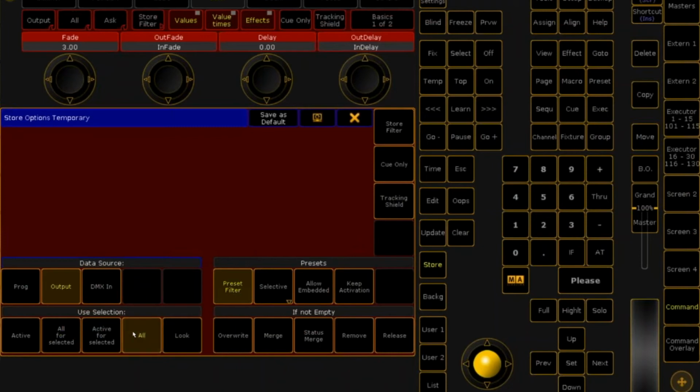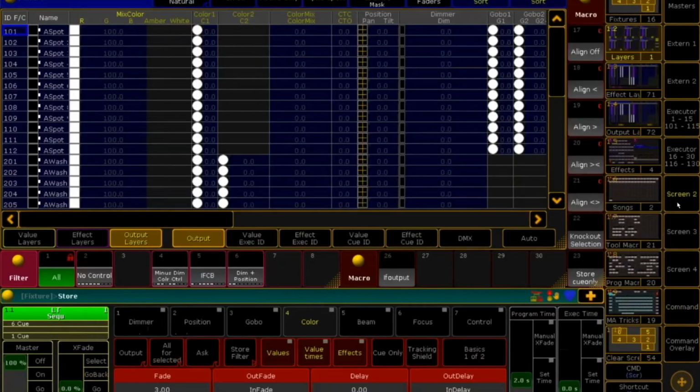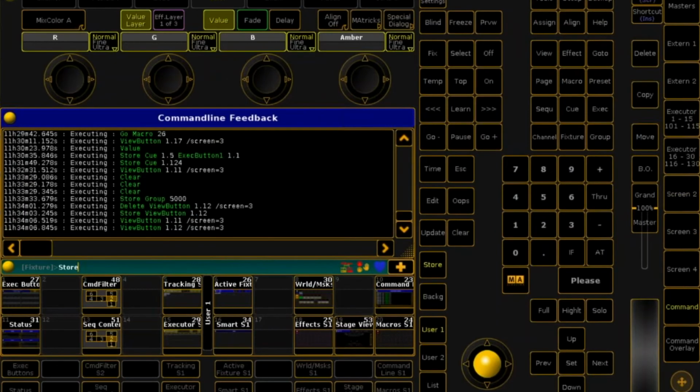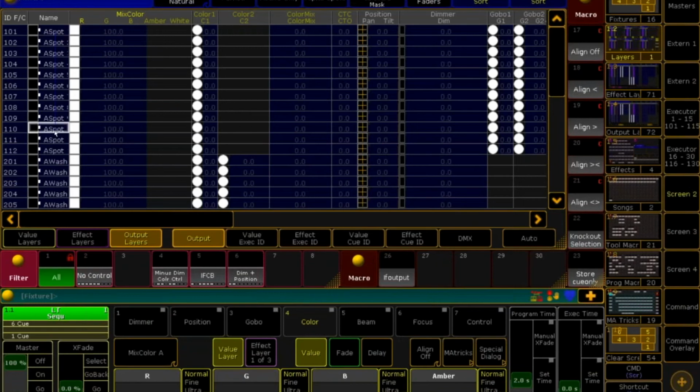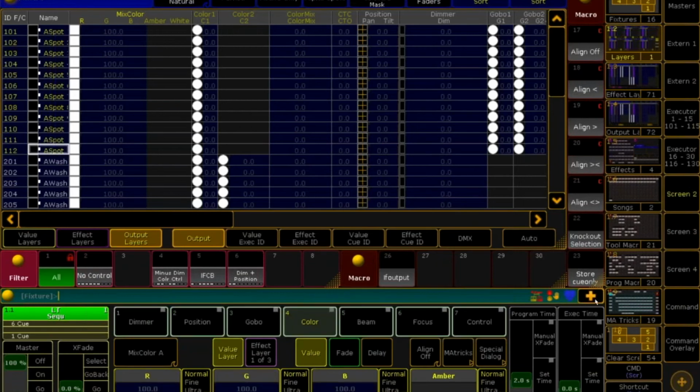Another one people do is they use all. Now, if you find yourself in a situation where you want to capture the output of only a certain range of fixtures, you can do all for selected. So then that only applies to what's in yellow up here. So I could do all output for what's in yellow.